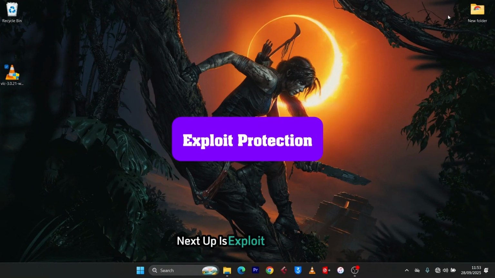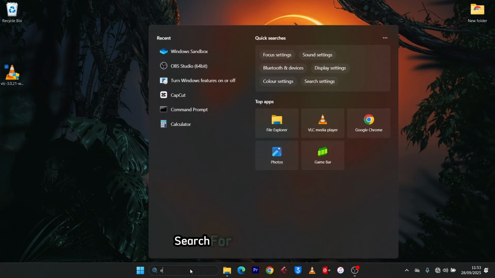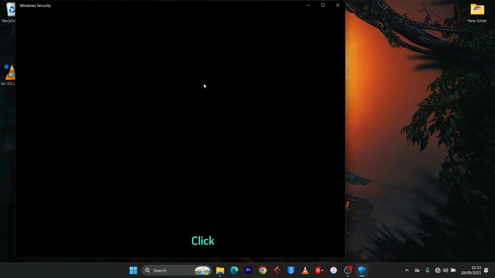Next up is exploit protection. This one comes built into Windows Security and is designed to block techniques that hackers use to attack your system. To access it, click on the Windows search icon. Search for exploit protection. Click on it to launch it.